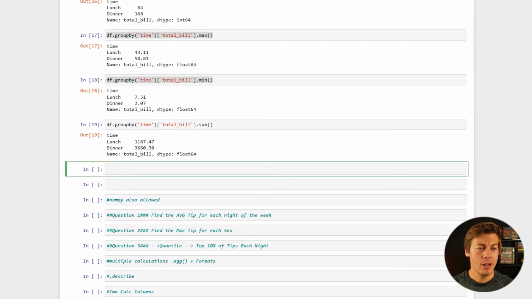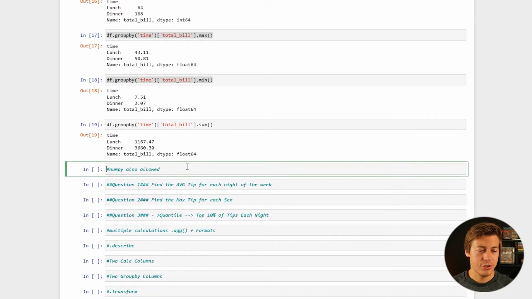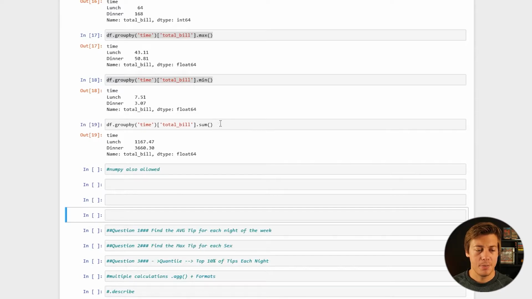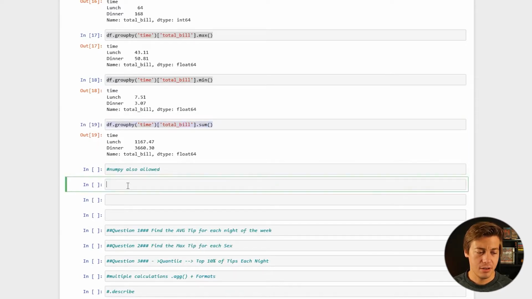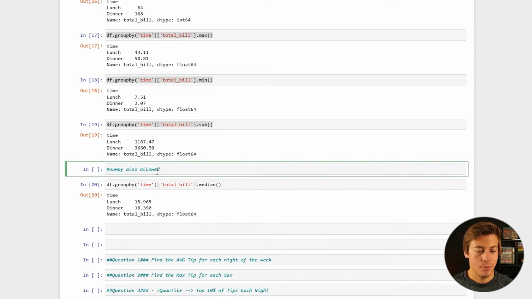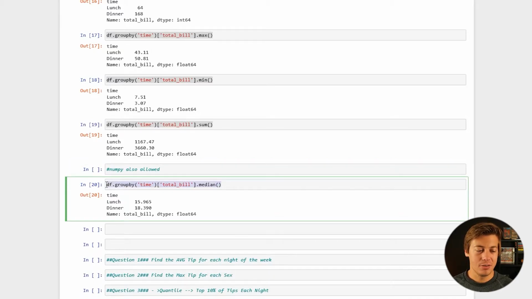Now, we imported NumPy a little bit earlier, so I just want to show you that some of the different NumPy functions are available as well. A very popular one is median. I'll just put median in over here, and you can see the middle values. So lunch, 15.96 or 15.97 if you round it up, and then dinner is 18.39. We'll show you some other NumPy stuff a little bit later, but you also have that capability, which is pretty powerful.